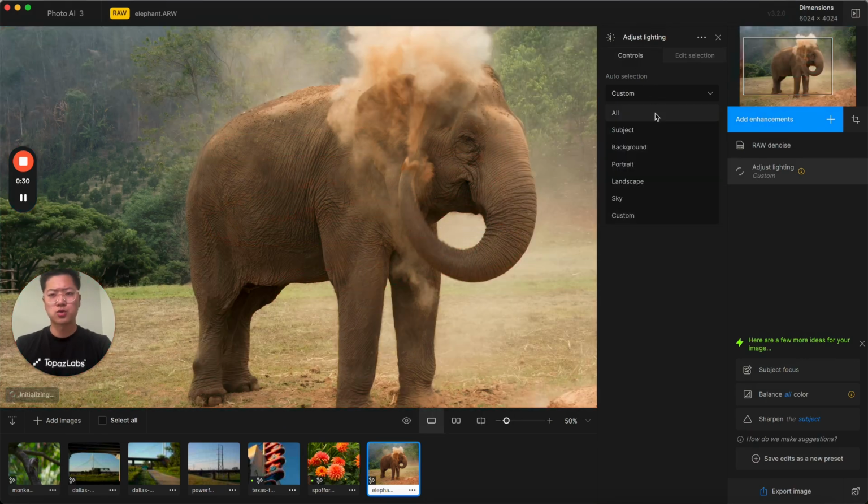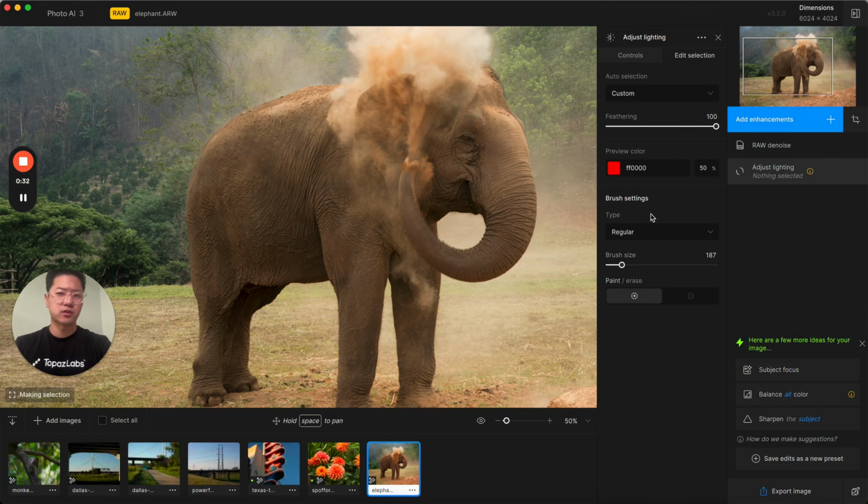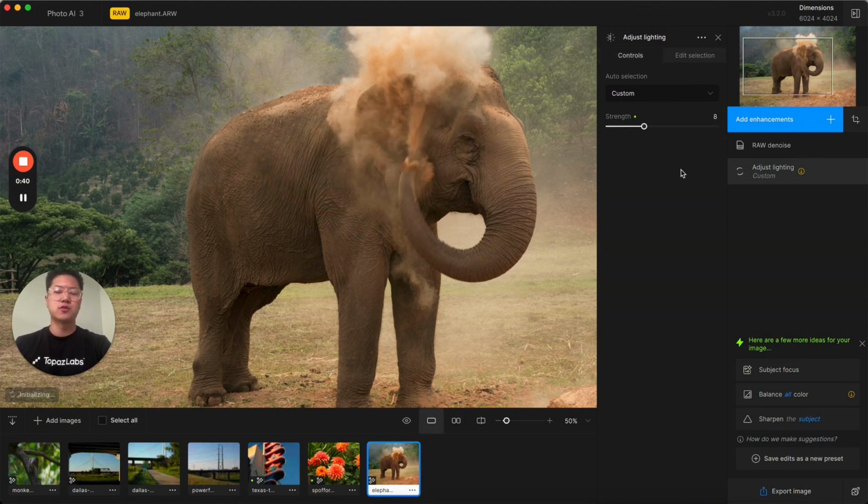If I go to the controls menu and I select custom directly, it will take me to the edit selection menu where I can make a fully custom selection. We've made this change in order to decrease the amount of time that's needed to flip between the controls and edit selection menu for any changes you want to make to your selection. And overall, we think that this will speed up your processing.